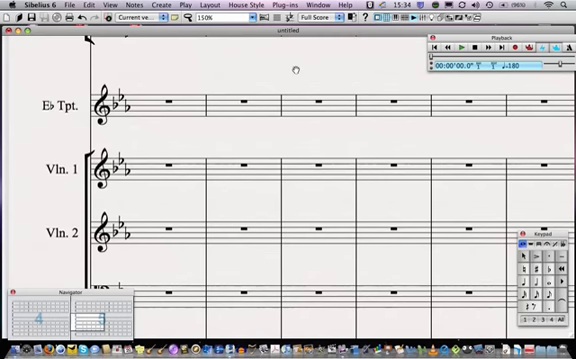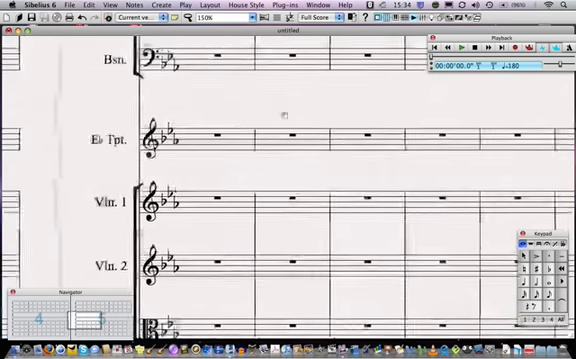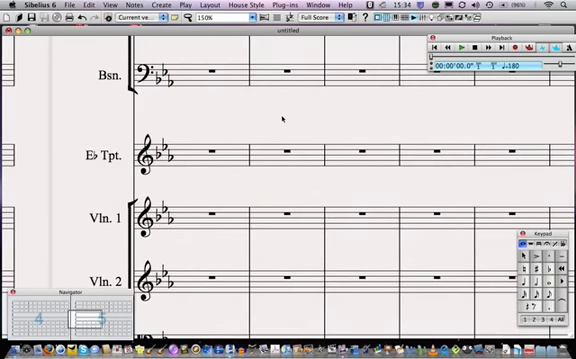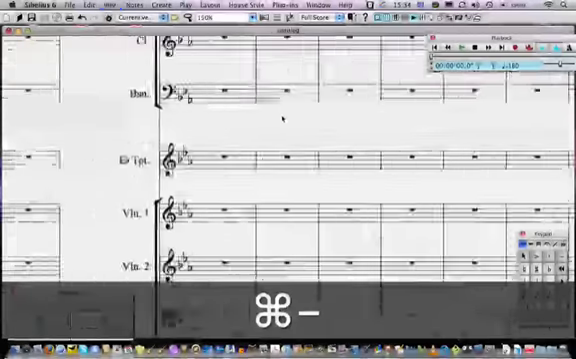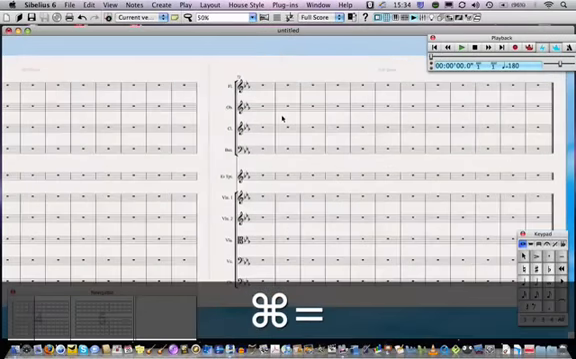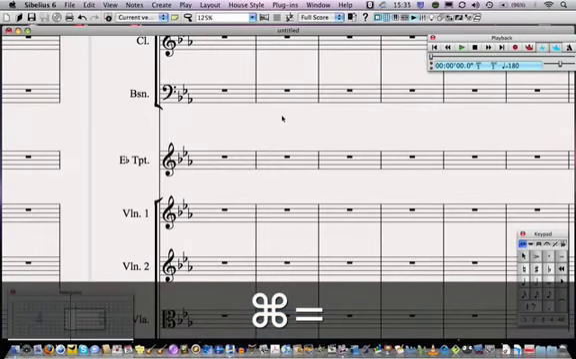There are also shortcuts for zooming in and out of your score. You can hold down Command, or Control on Windows, and type the plus or minus buttons near the delete key. Minus zooms out, plus zooms in. Control plus or minus, Command plus or minus.